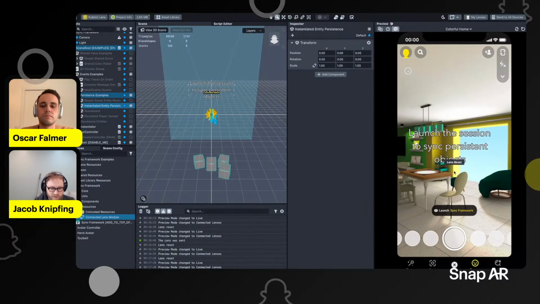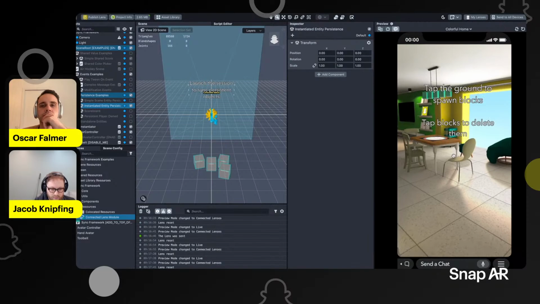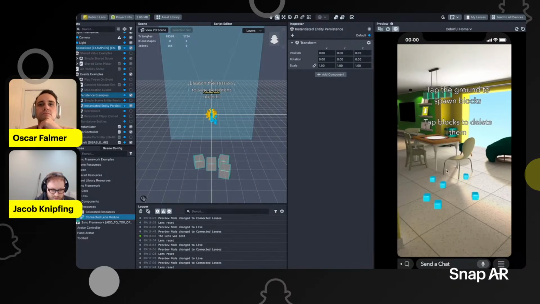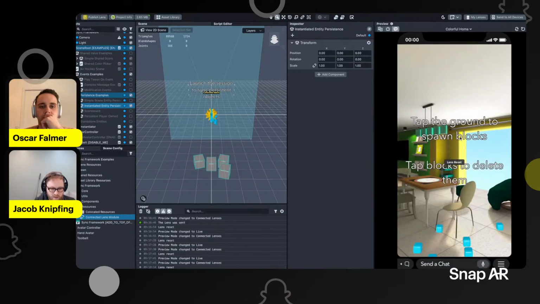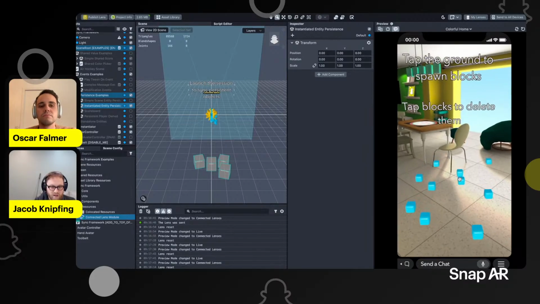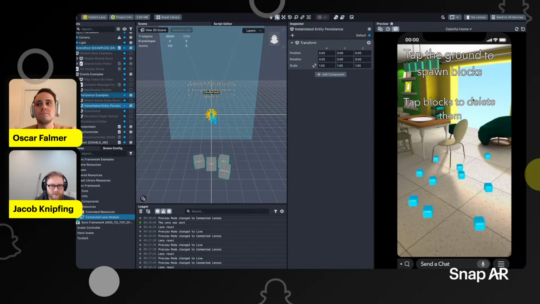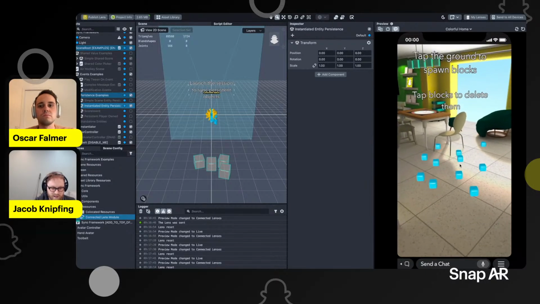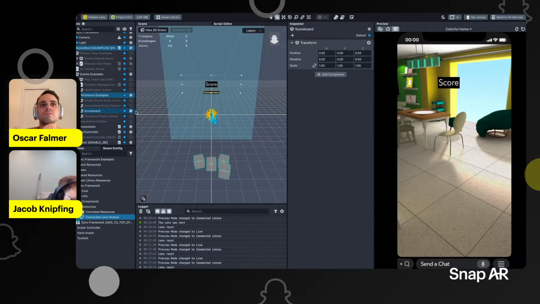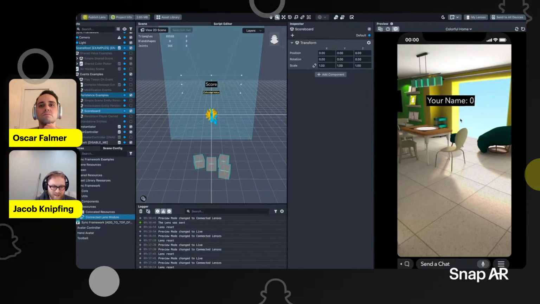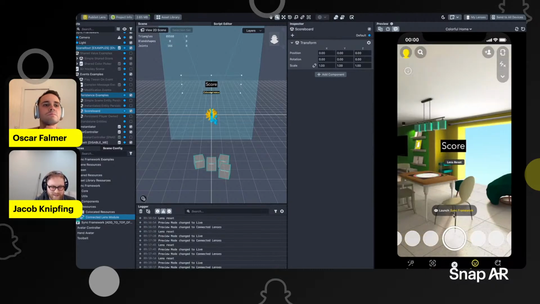Here's another example that also shows object instantiation. So basically we can tap the ground, spawn a bunch of blocks. We can also tap the blocks again to delete them. If I rejoin, everything is in the exact same place. So this is a pretty high level overview. I'll go into more of the scripting and technical details later. But this is just showing a lot of the features you can do with Sync Framework. And hopefully they inspire you to make some cool lenses for this lens-a-thon.